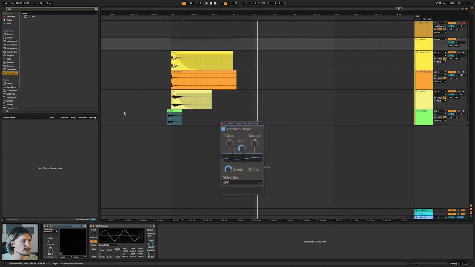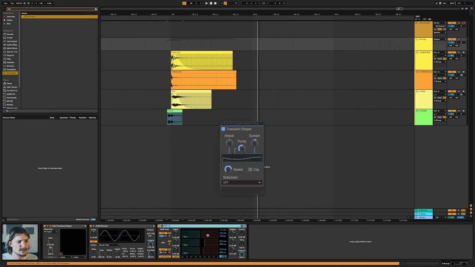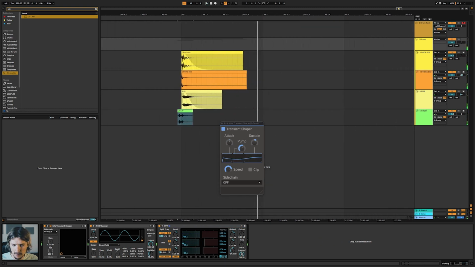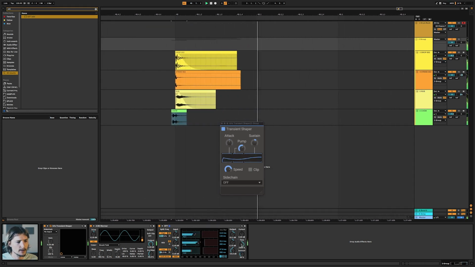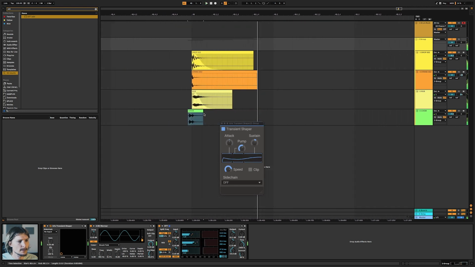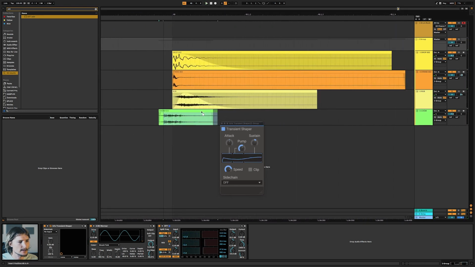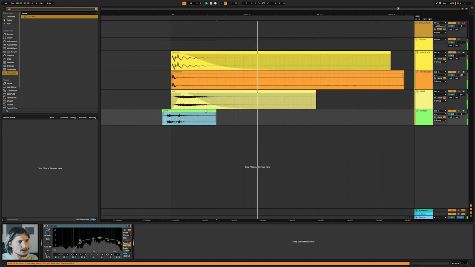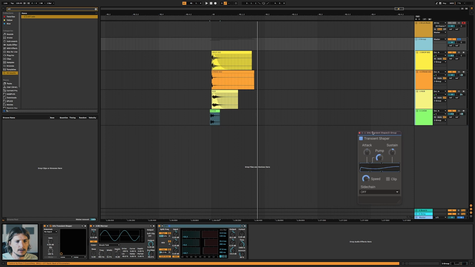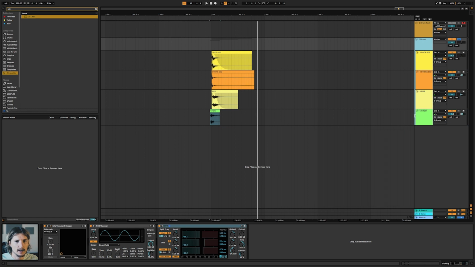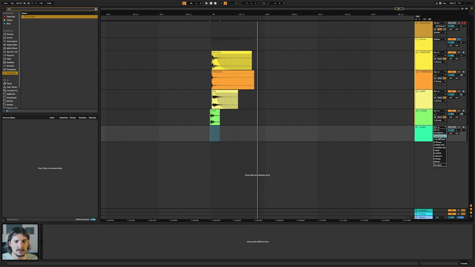And now I'm going to add some multi-band compression to glue it all together. Not that much. I'm going to mess with this. Okay, I'm pretty happy with that. So I'm going to solo that track, and then I'm going to add an audio track, resampling, record enable, and record.